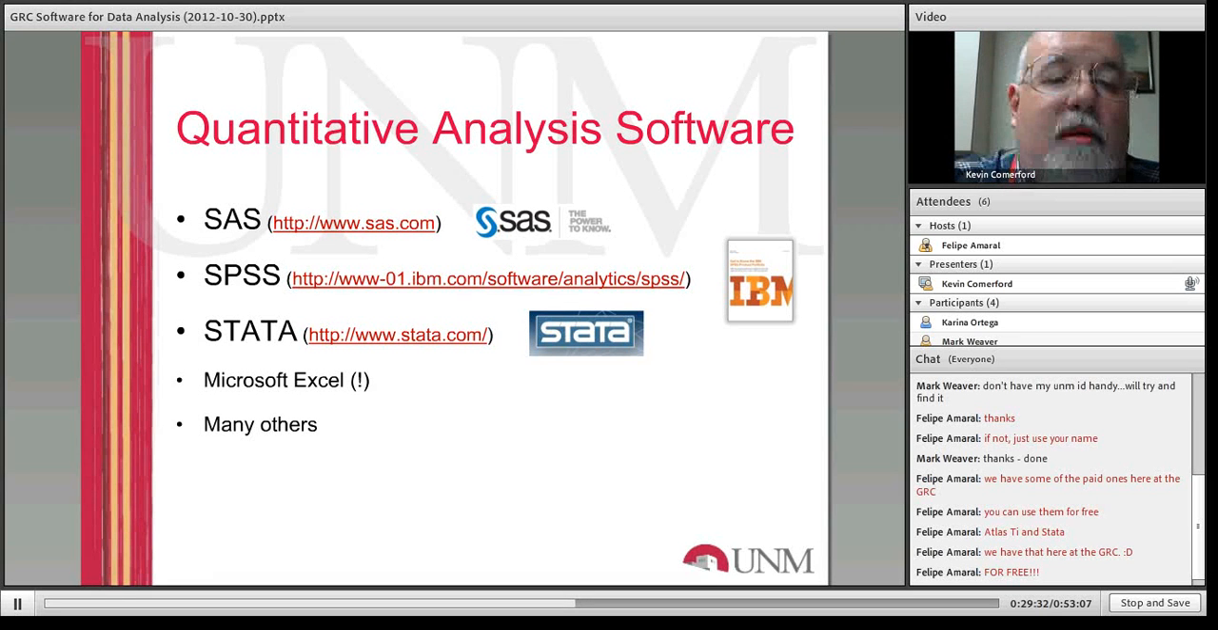Now we've got three major commercial packages here, and we've also got Microsoft Excel listed. Now the packages listed here can be a little pricey. I know a number of researchers who use Stata. I've never used it myself, so I'm not going to talk too much about that. But as an entry-level researcher, certainly for basic quantitative analysis, if you need basic mathematical and statistical functions, Microsoft Excel will do fine, at least at the outset.